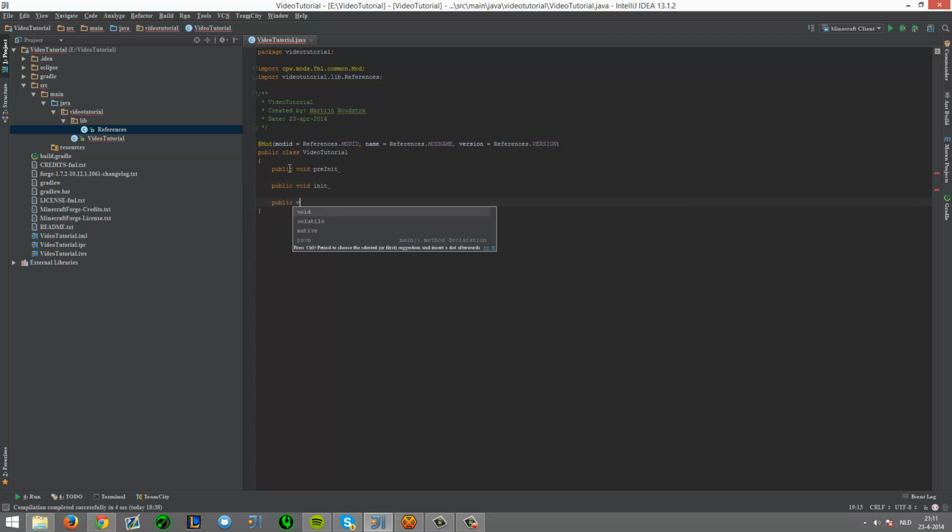And a public void post init. Now, sorry that it all goes wrong. I tried to do it really easy, but it doesn't work right now. I'll fix it in the next tutorial.